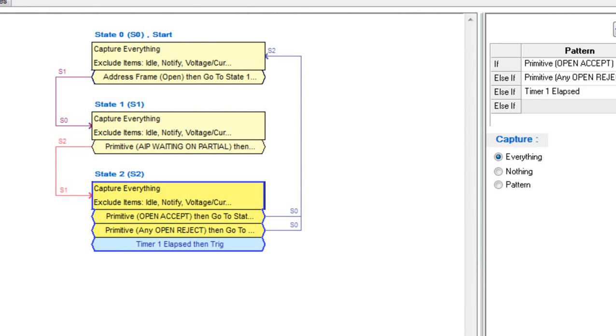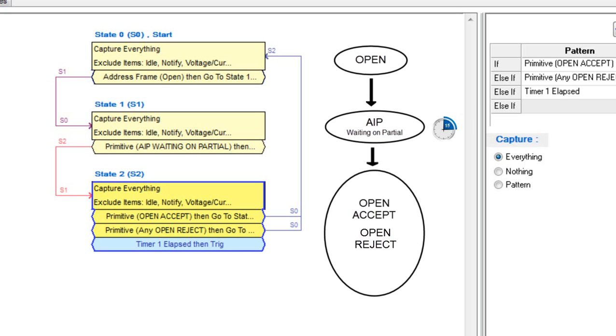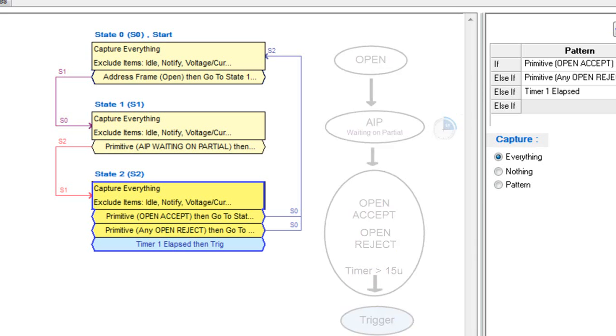So just to quickly walk through this logic, I'm going to wait for an open. I'm going to then wait for the AIP waiting on partial primitive. Once I see that, I'm going to jump to state 2, where I'm going to wait for an open accept or an open reject. If I see either of those, I'm going to restart the sequence. Else, if the timer elapses and 15 microseconds goes by, then I'm going to trigger. That means the expander is misbehaving and creating some kind of bus contention issue.